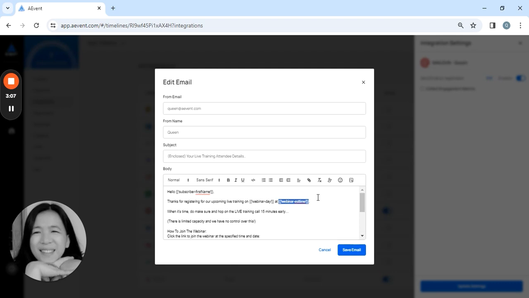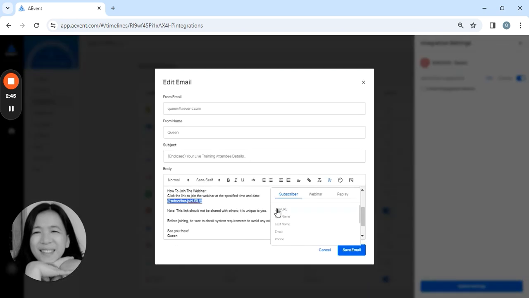So to get these values, click on the personalization icon again, click on webinar, and then for this specific value for the webinar day, click on day of month, and for the time, just click on EST time. Aside from this, we also have to indicate the join URL link. So just click on the personalization icon again, then click on join URL.